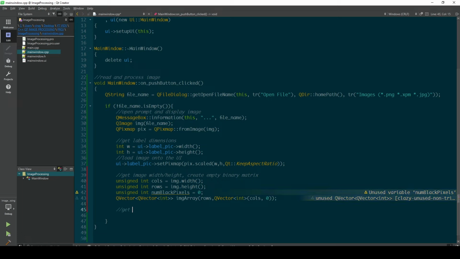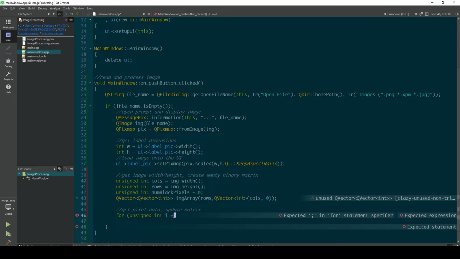Okay, let's get the pixel data and update that binary matrix called image array. So let's create two for loops. We want to iterate each pixel in the image, so i rows and then j columns.